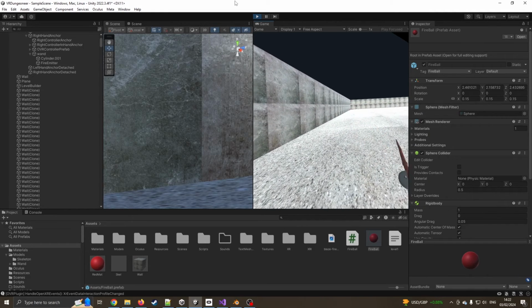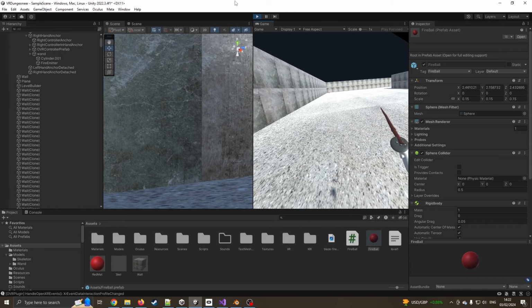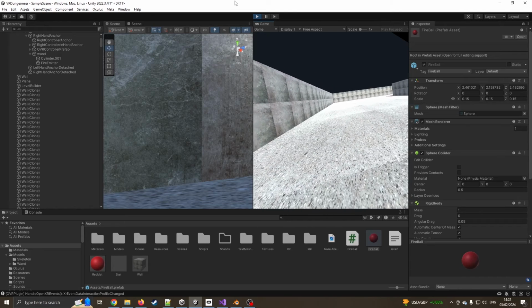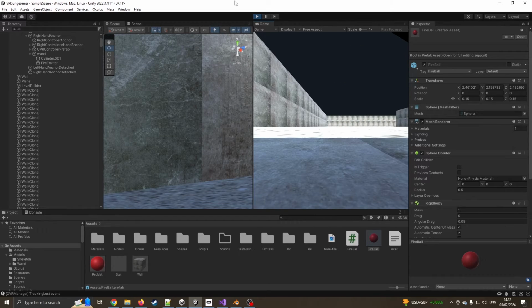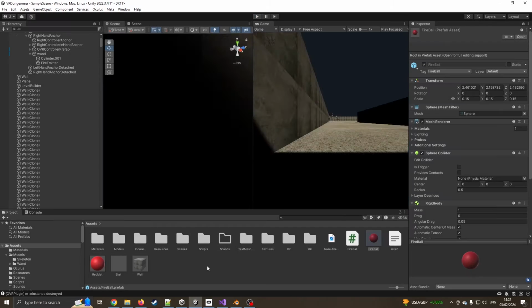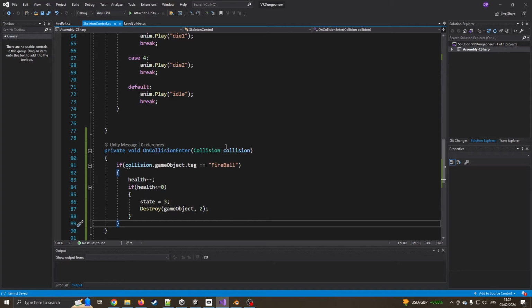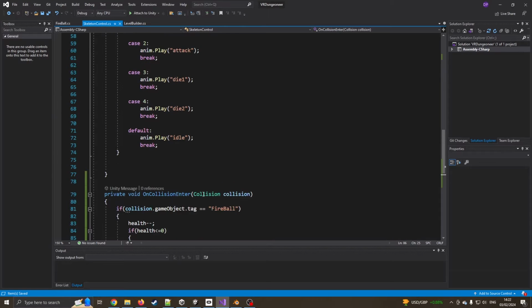Okay, so we did kill them. They are gone. I don't know why it didn't play the animation. So we're going to go back to the code and have a quick check. Let's have a look at this. So fireball, health minus minus. If it's less than 0, state equals 3.